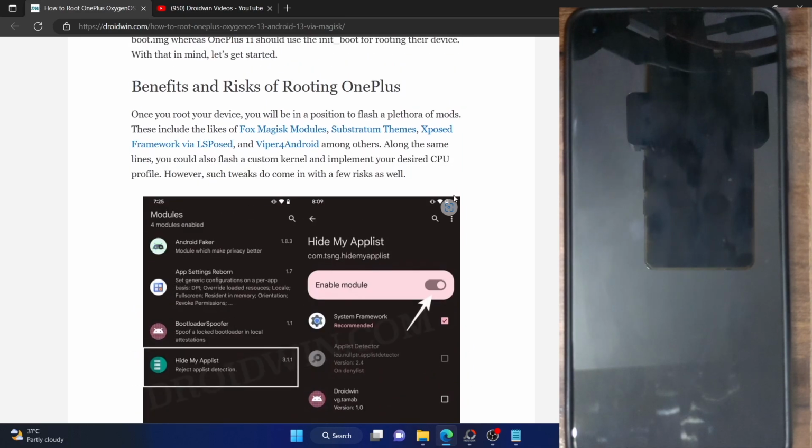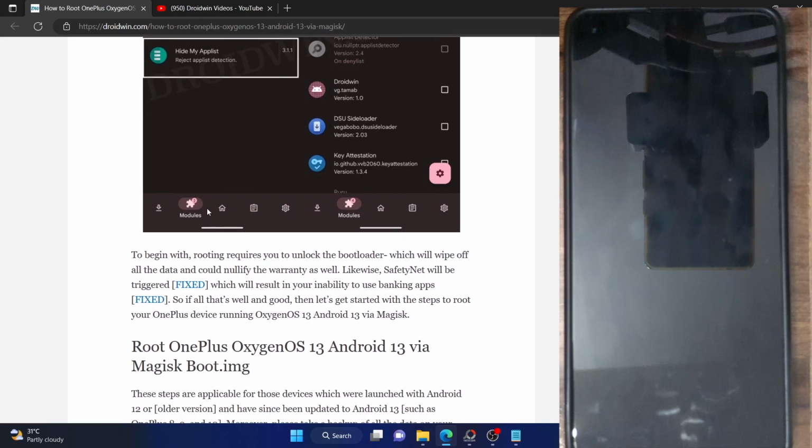You could read all the benefits and risks of rooting from this guide. I will not be explaining right now. You could go through this if you want.